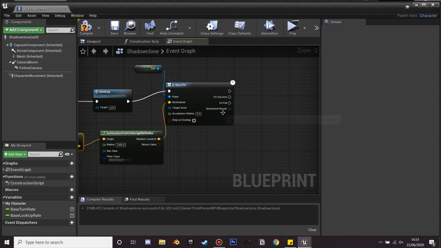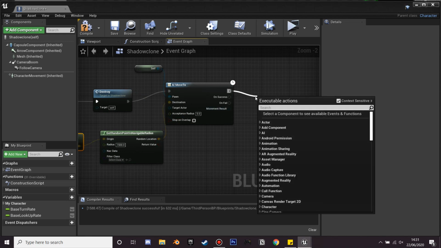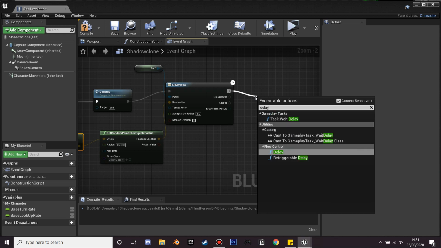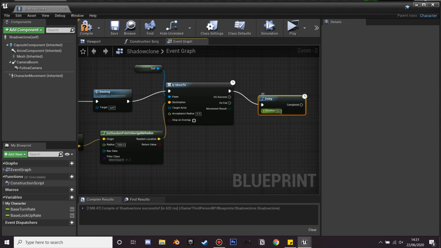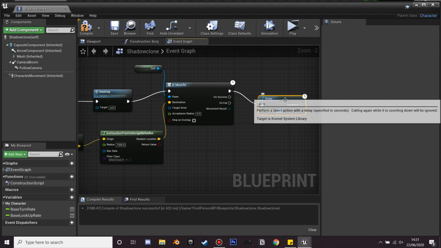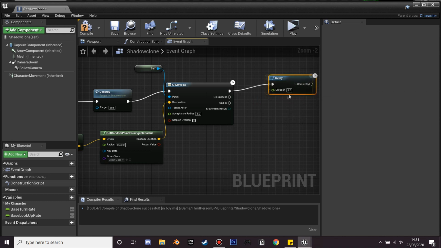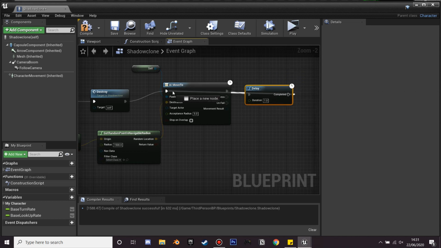So off of this, to have it continuously moving randomly, I'm going to have a delay. Once it's moved to its location, we're going to have a delay of 1 second, and then once it's done that, we're going to just plug this back in. So every 1 second, it'll be moving to a new point within the radius of 1500.